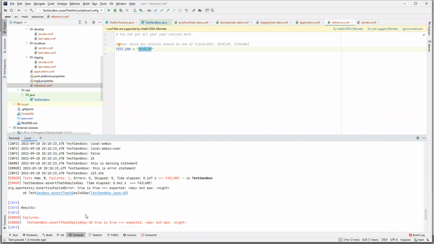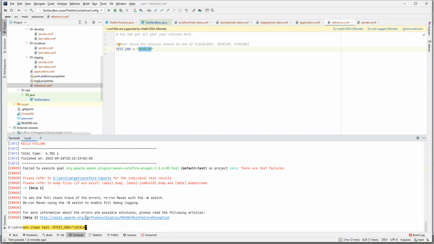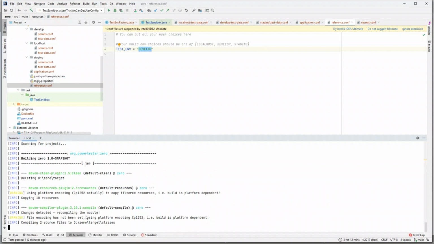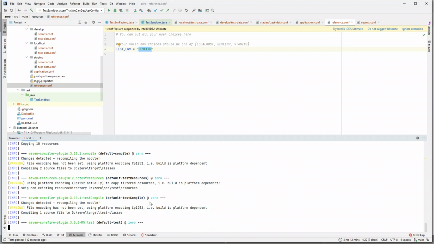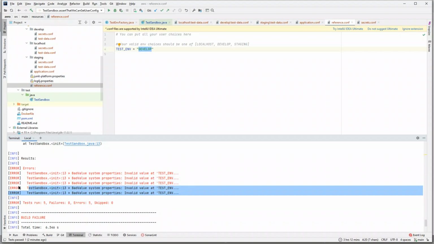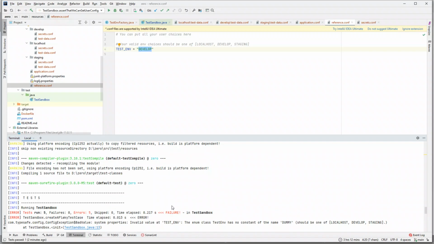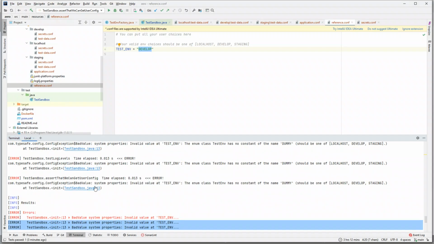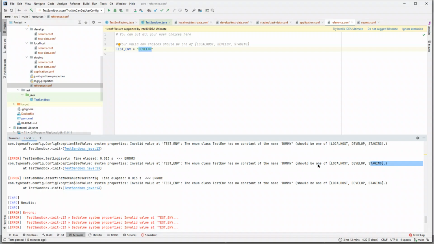Let me quickly see if I give this as a wrong, non-existing test environment. We can also see that we will get the right failure, and it will fail complaining that, hey, this is not a good choice. So let's go back, and it says, where was it? Invalid value, because this is the place where it throws the error, right? So it should be one of the localhost, developer, staging values, which is cool because it's an invalid environment.